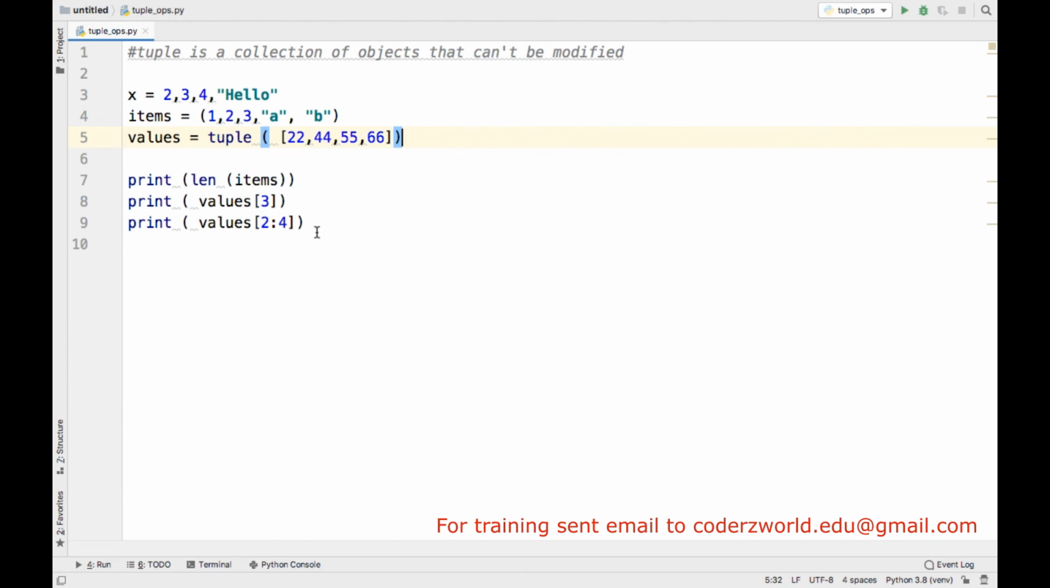I hope you got some idea about how to create a tuple and what can be done and what cannot be done with a tuple.